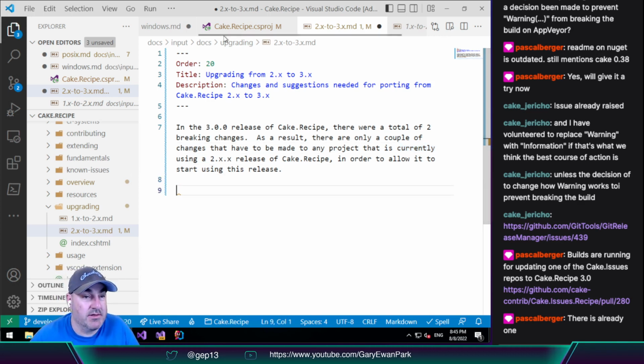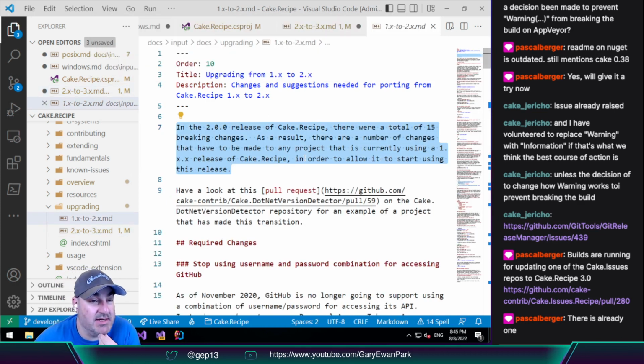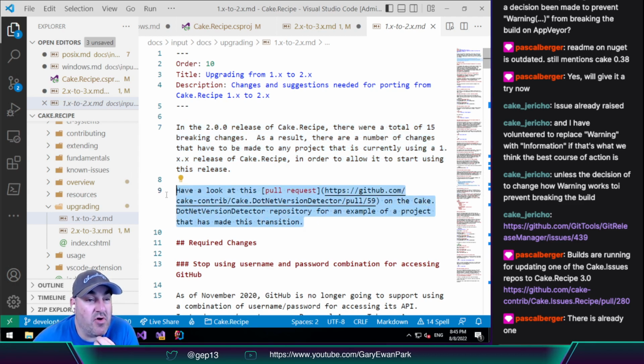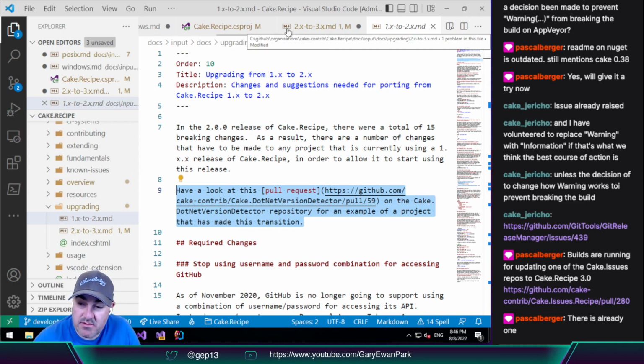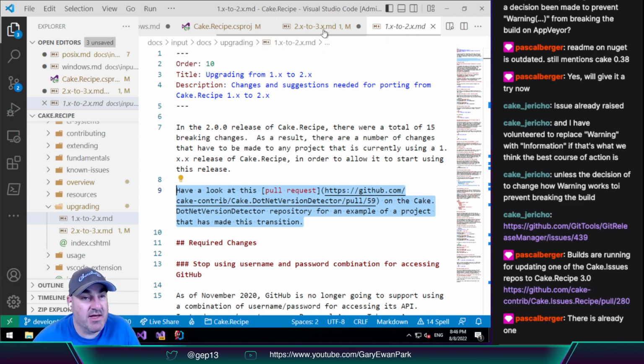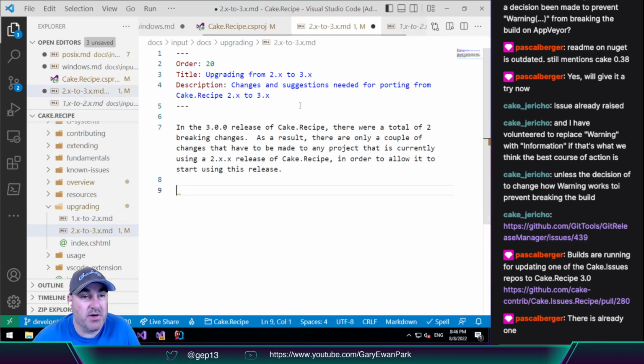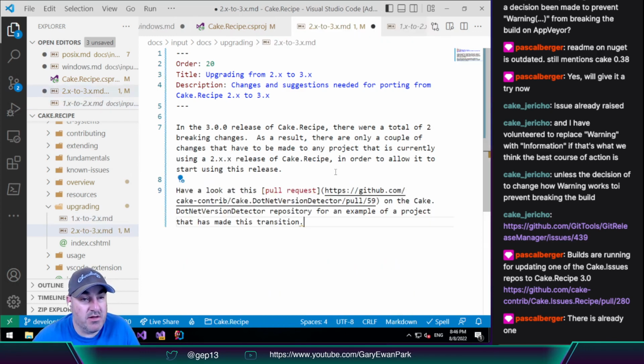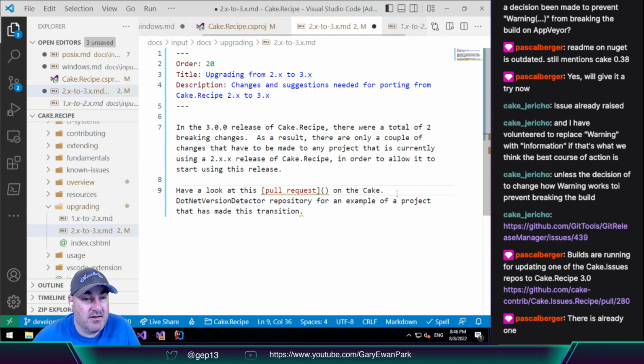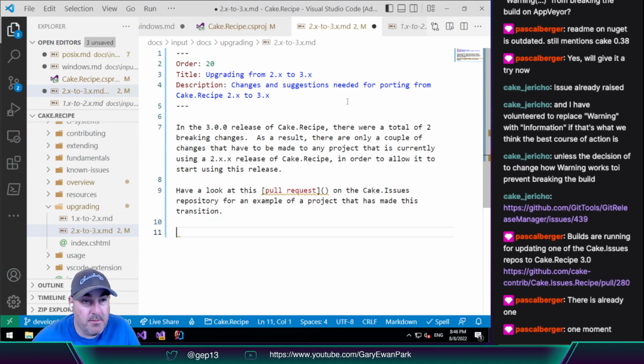Beautiful. Okay, then what we said, have a look at this pull request on Cake. Have you got an example of where you ported over? If it's literally just Dupe Finder, then it's maybe not needed, but it might be worth putting a link in there. If you have one, Pascal, that would be good. Perfect, thank you.